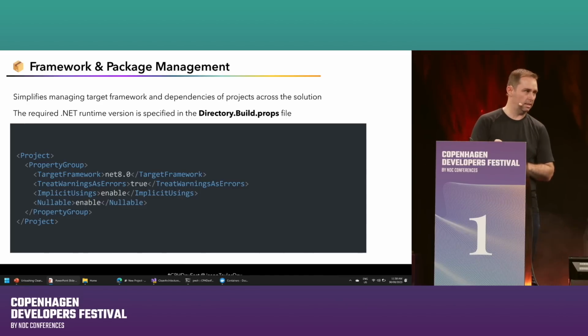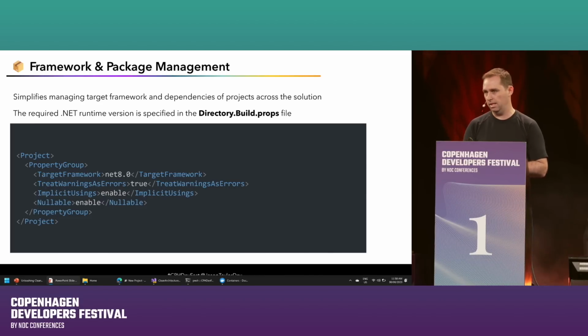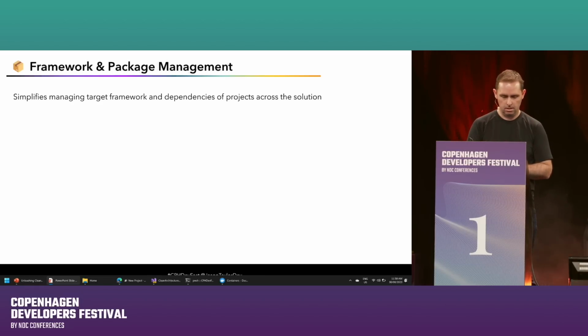So for all of the projects, .NET 8 is specified. Treat warnings as errors is specified because we don't want people committing code with warnings in that we then have to look at. And implicit usings and nullable are enabled across all projects.